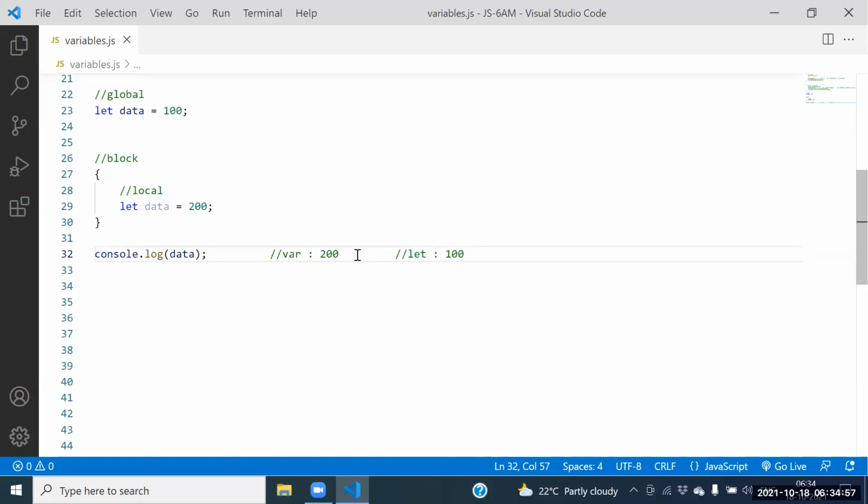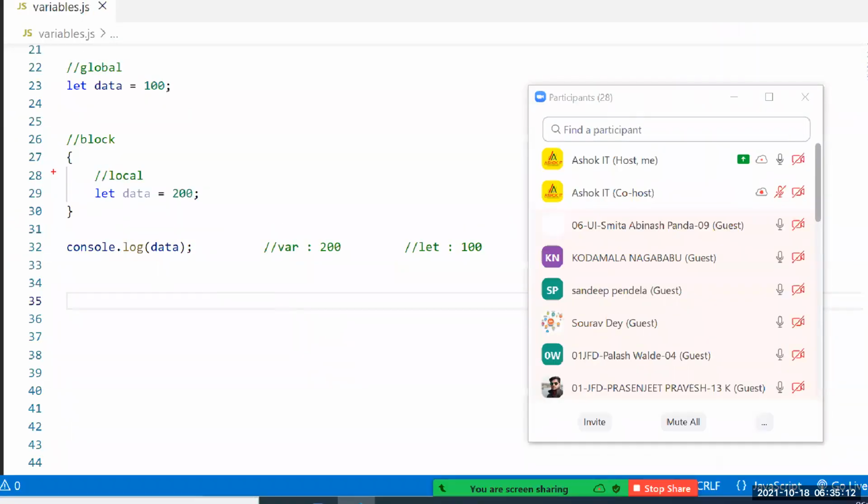Guys, if I take the var keyword, what is the answer? 200. If I take the let keyword, what is the answer? 100. Who is correct? Let is correct here. The block member affected the global member because of our keyword. Because of the var keyword, the global member value 100 was replaced with 200. Because of which keyword? The var keyword.